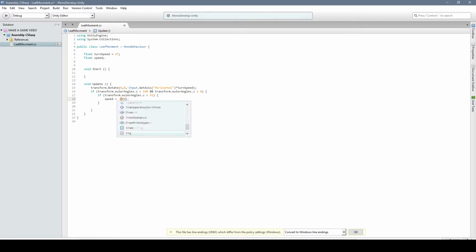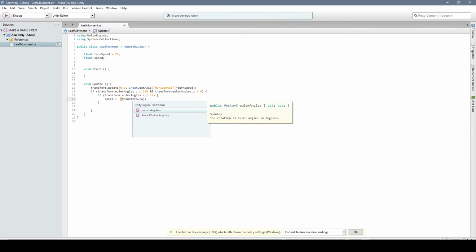Alright, so we'll do transform.Euler dot z. So we'll get the actual angle. So we'll have anything between 0 and 90. So we get up like 55, 45, 36, anything like that. And right now that'll set our speed. But I want to narrow it down so in between like 0 and 9. So basically, we got 90, so we'll just divide it by 10. There we go. So if we end up with 90, we'll have 9.